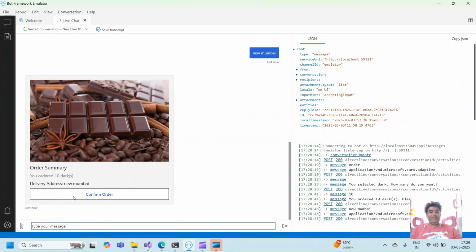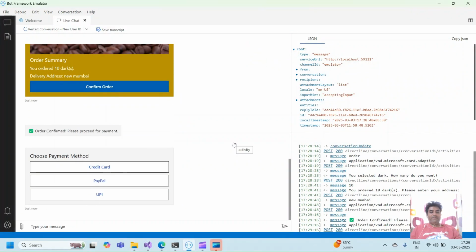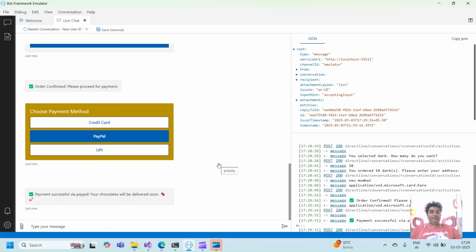Here you can see the hero card is used for showing the information to the user in this format, which is very professional. Once the order is confirmed, the payment related information through the hero card is shown to the user again, where you can see three different buttons in this hero card layout. Finally, this is the mock information that we have shown to the user, where the entire process, right from selection of the chocolate, entering the quantity, entering the address, confirming the order, and also the payment type selection is done. Now this completes the processing.